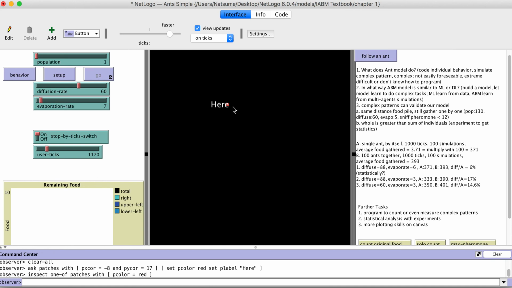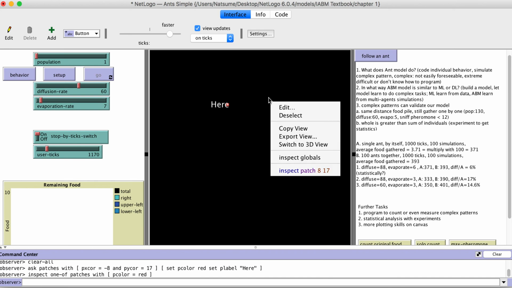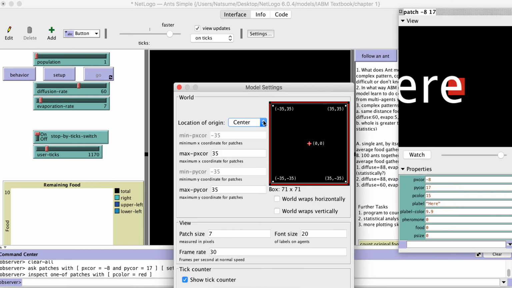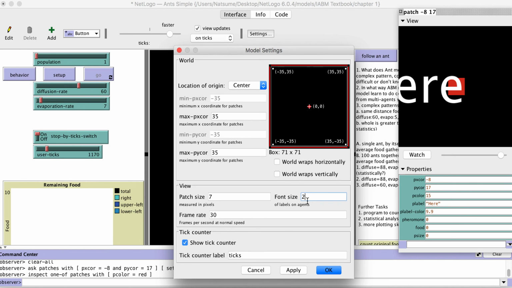One more thing, we did mention the patch label. It seems there's no way to change its size. Can we change its size? Maybe we can if we go to this area. The patch size is 7. What if we make the font size smaller? Right now the font size is 20. What if we set it as 2, so the label size becomes smaller? Let's have a look.